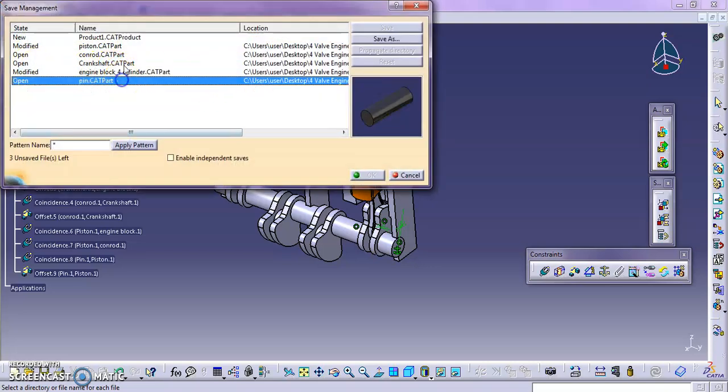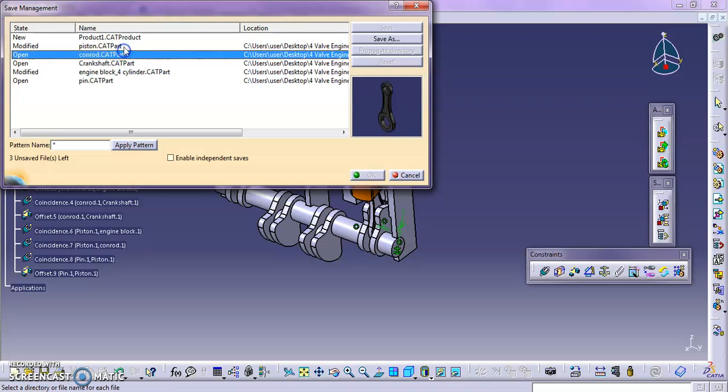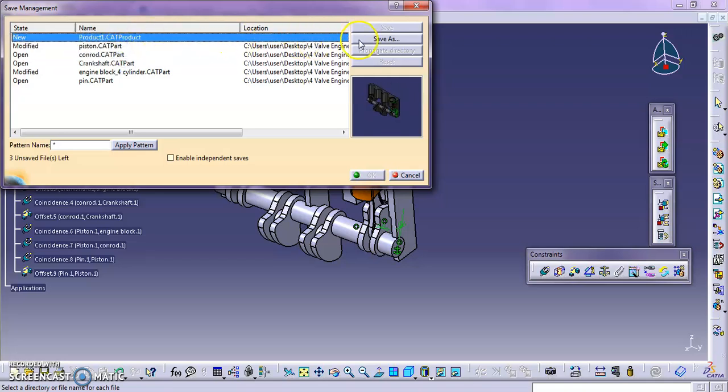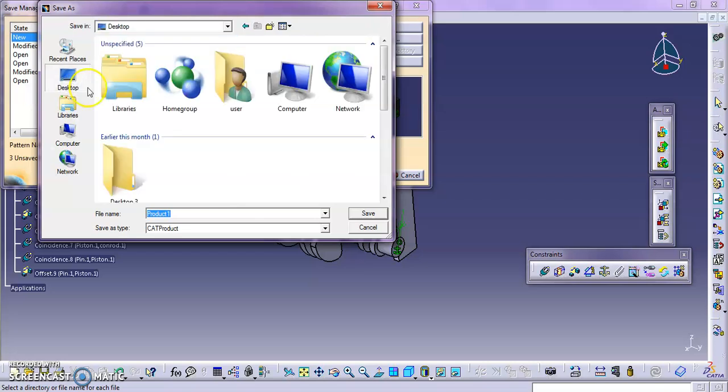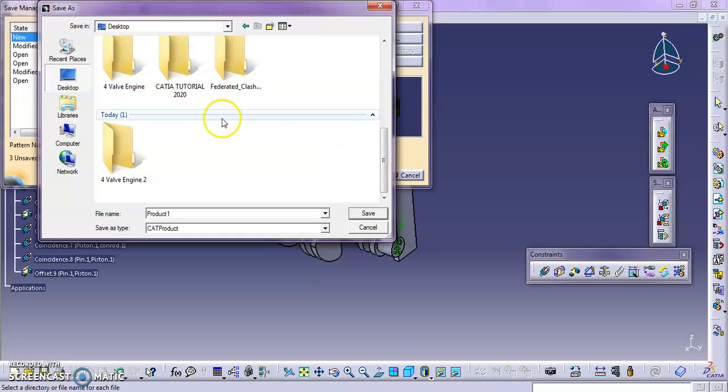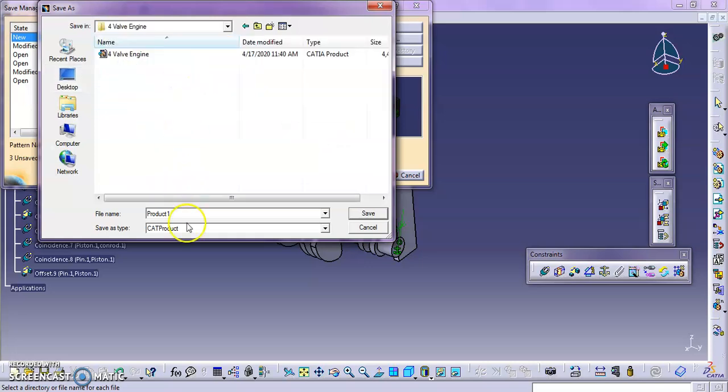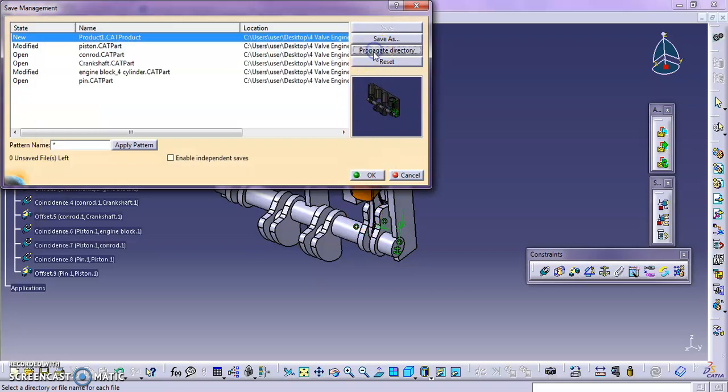So this is the CAD part. Oh yeah, sorry. Okay, we need to save this. Save as. It's not another window. This is just only one window. Okay. Go to desktop. And for buff engine, the first file is over here. So let's just save and propagate directory.